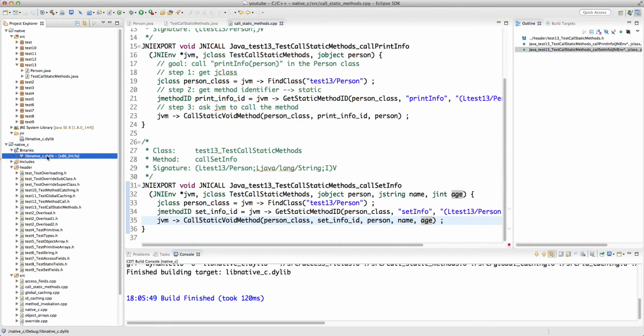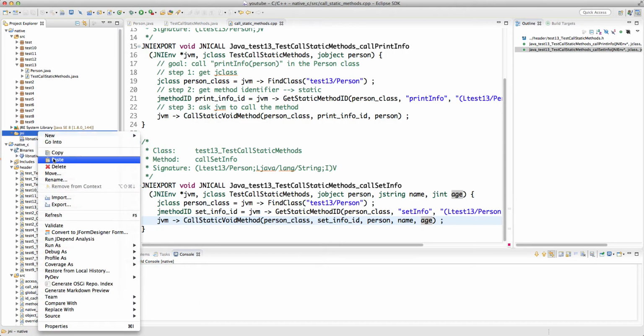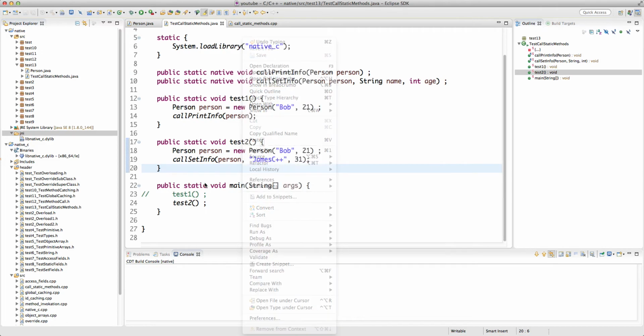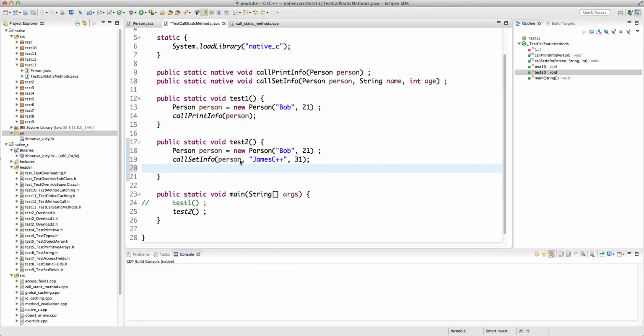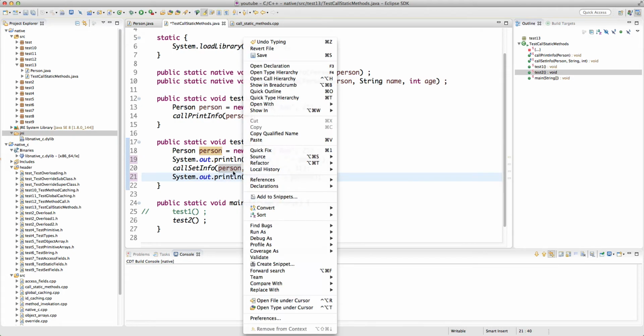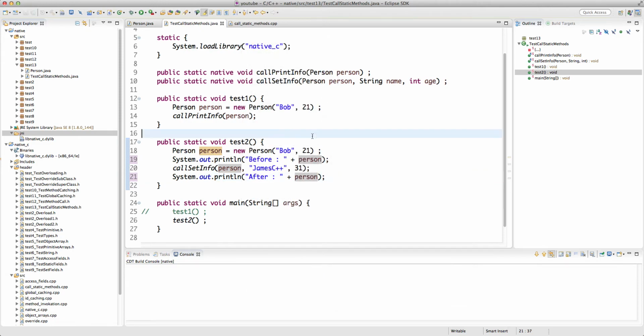Let's copy and paste the new dynamic library to the Java project, and then go back, and now we're running test2. After the person name is modified, I'm going to do a sysout on the person. Before sending it to C++, let's do a sysout on the person, and maybe write something like "before" plus this, and then "after" plus this. All right, let's run test2.